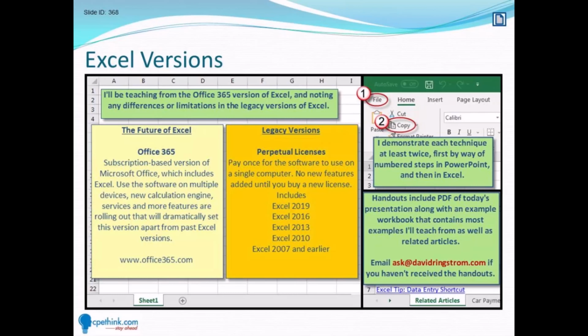In Office 365, we're going to be getting a new calculation engine, which means that formulas will calculate much faster, and we'll be able to do dramatic new things with formulas that previously have required menu commands. So lots of exciting changes are on the horizon for Office 365.